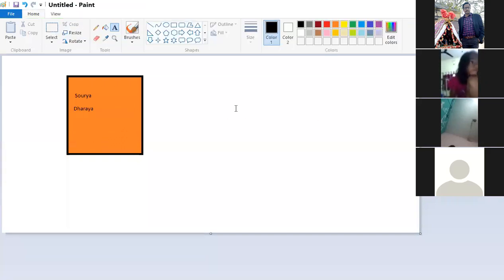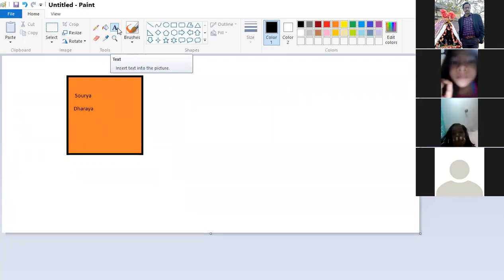I have taken the text tool from this particular place. This is the text, to insert text into the picture. So this particular drawing is my picture, and inside the picture, when I want to enter any kind of text, I have clicked over here and put it over here.